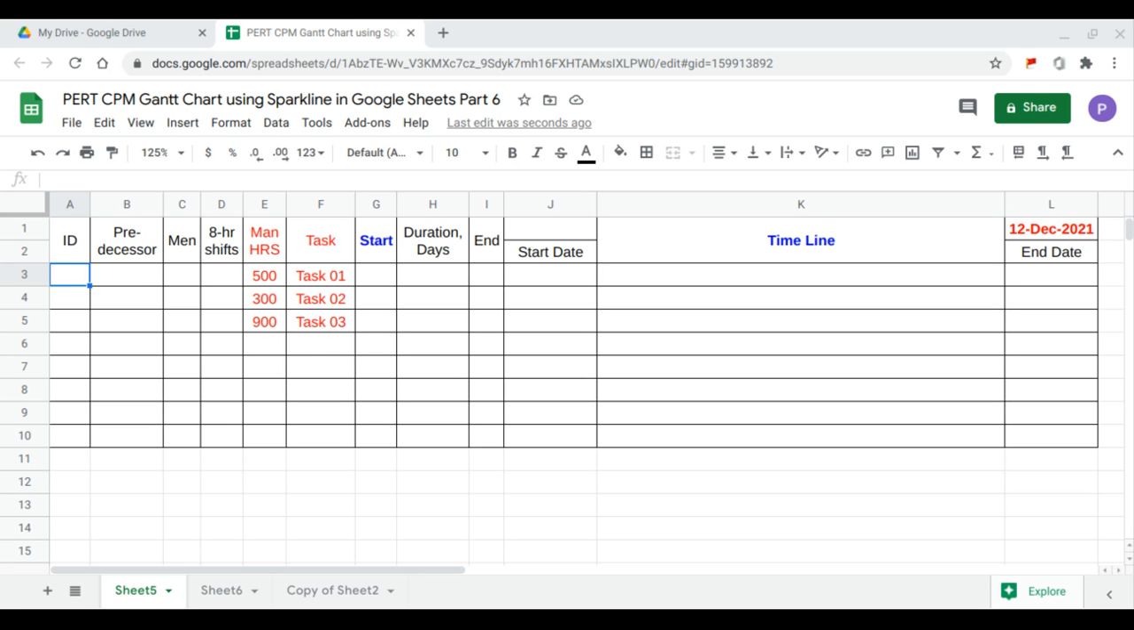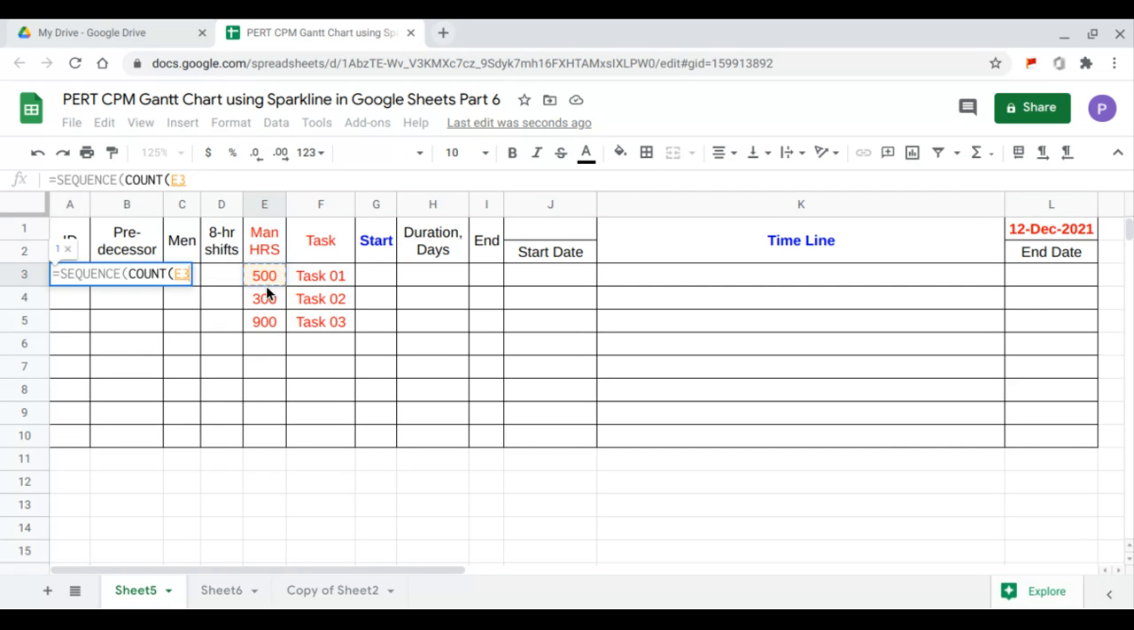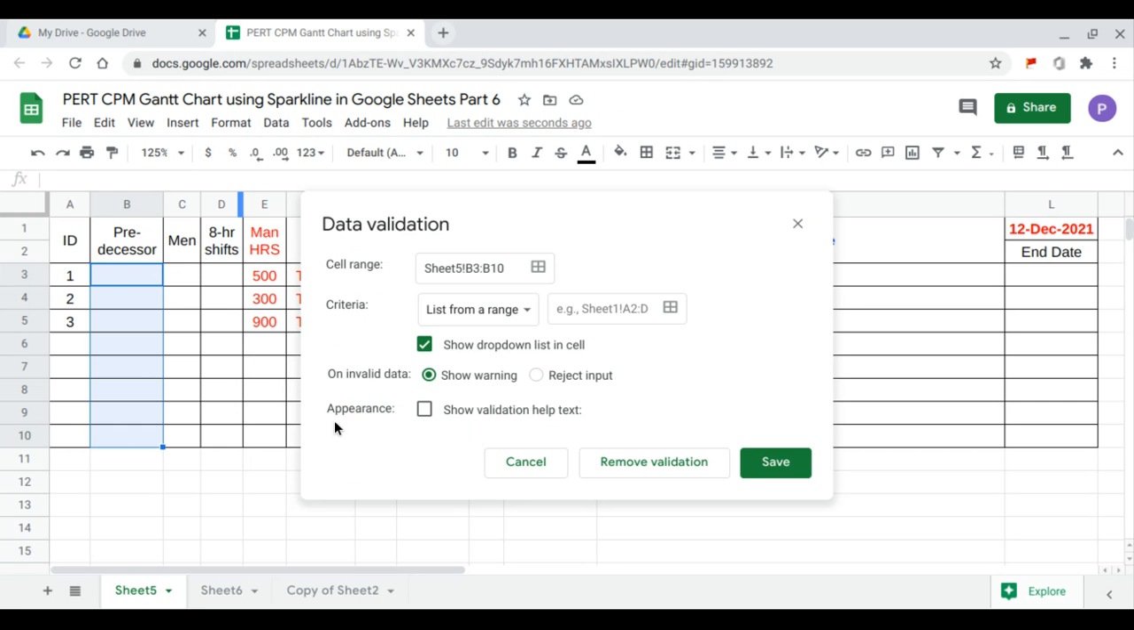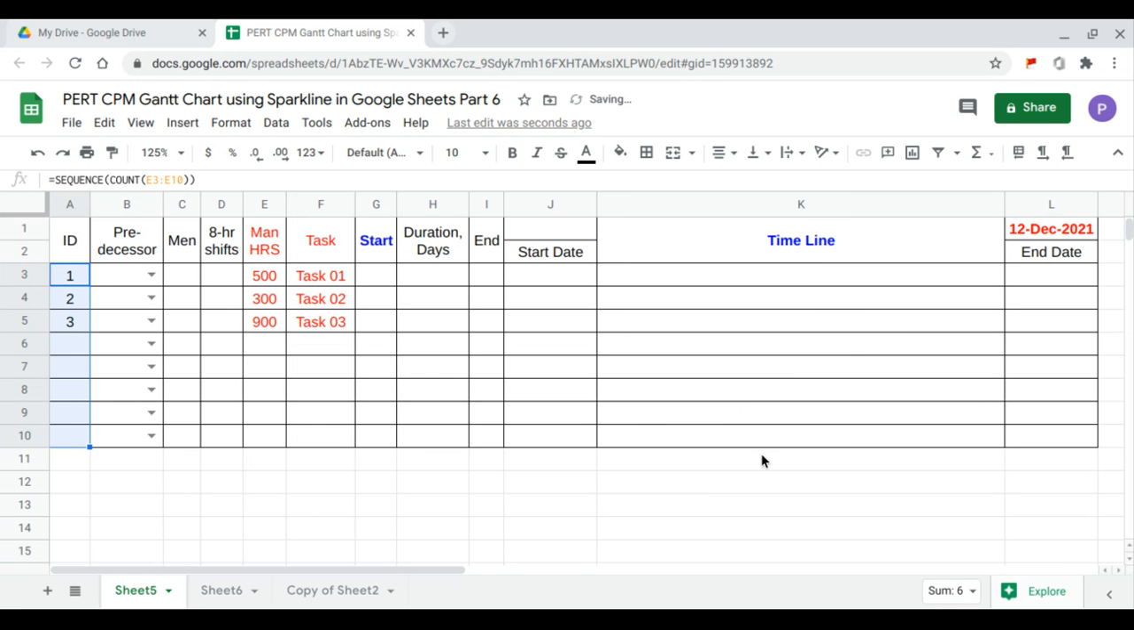In this part 6 of the Google Sheets Gantt chart using Sparkline, we rearrange our timeline to form a perfect chart. So we begin with the ID, which is the sequence count of the task ID or the man hours. Continue with the predecessor, data validation over the ID range. Then OK and save.